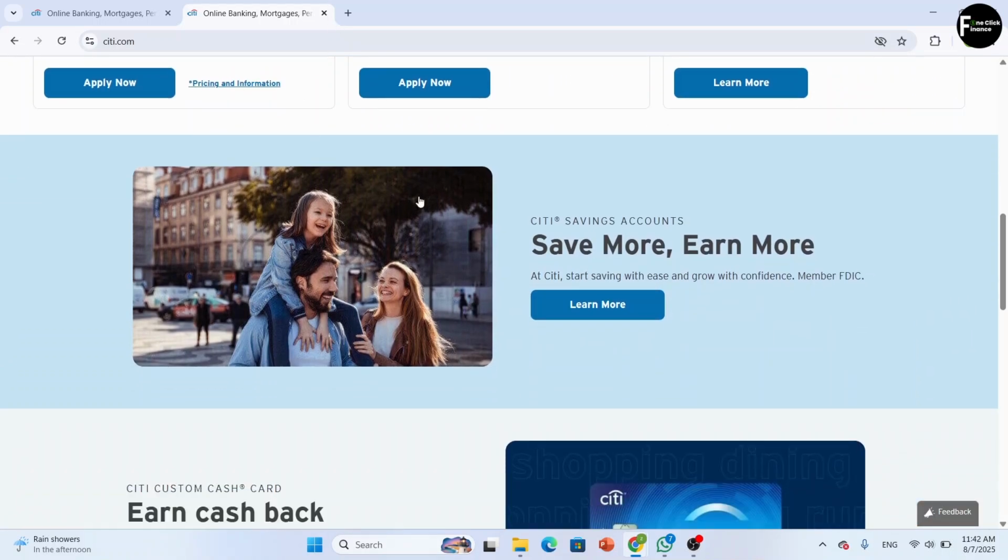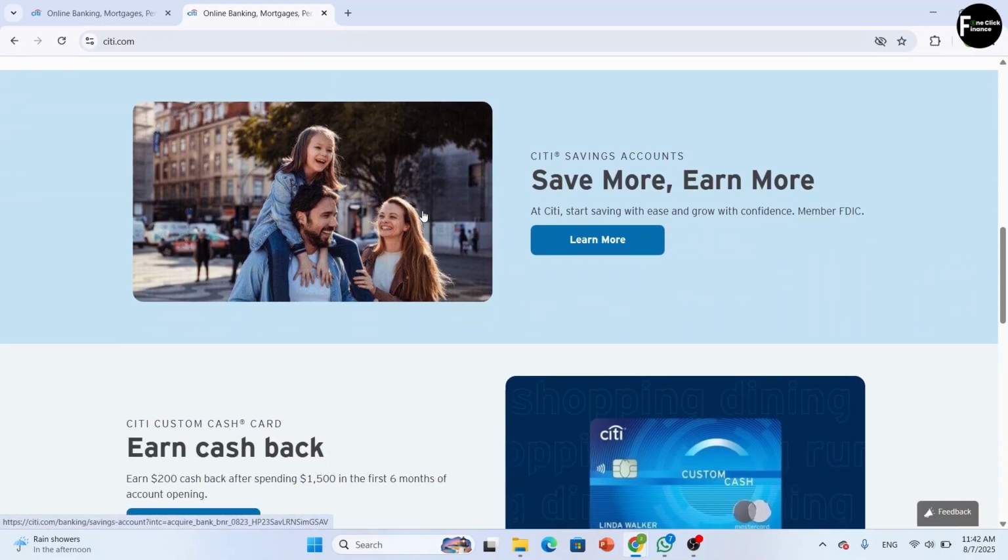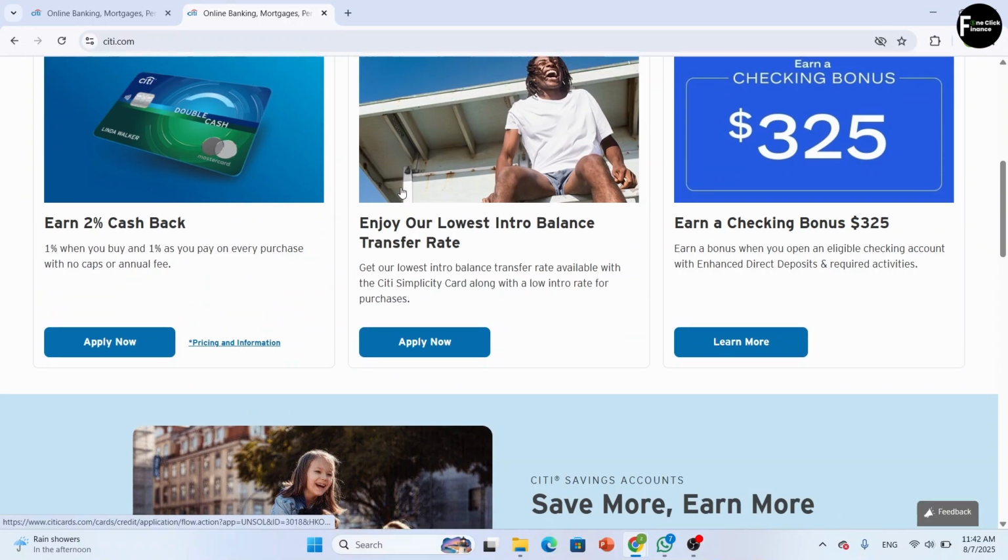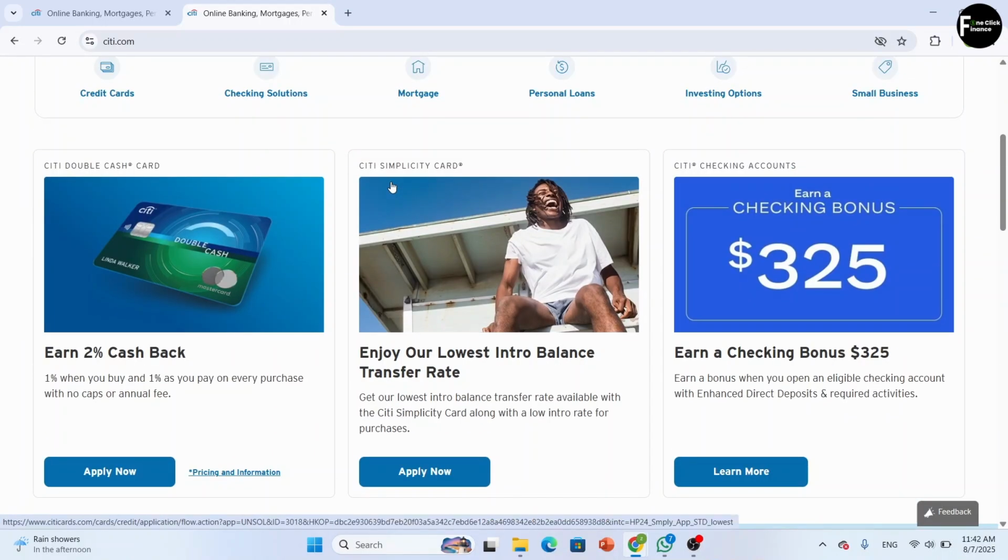Once you're done with that, you simply have to review your payment details and click on submit payment to complete the process. And that's it. That's how you can pay your bill using the Citibank online platform.